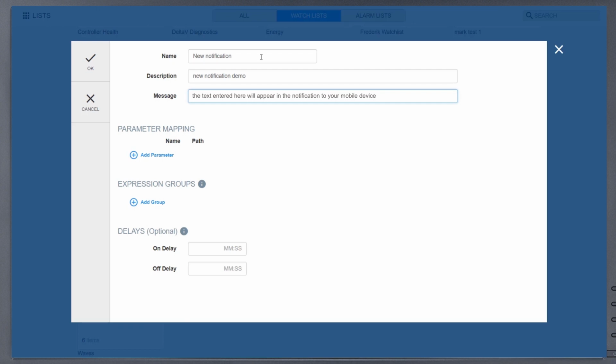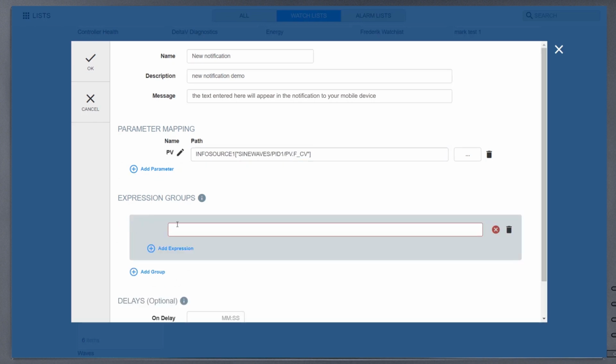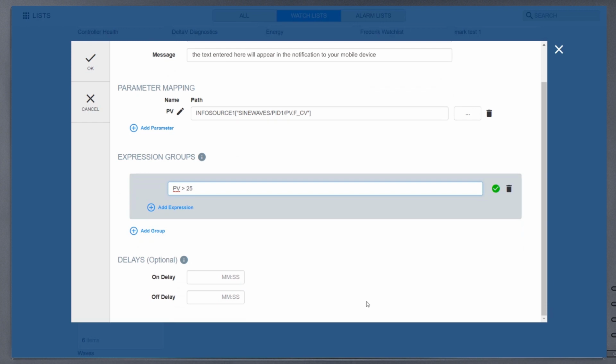Configure your new custom notification, starting with the parameter path. Enter the expression. And enter any desired delay timers.